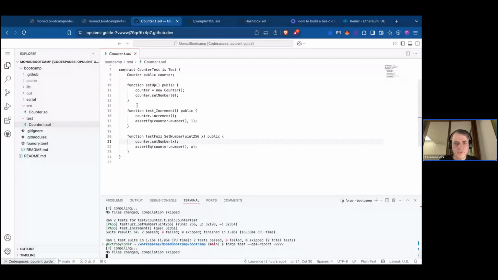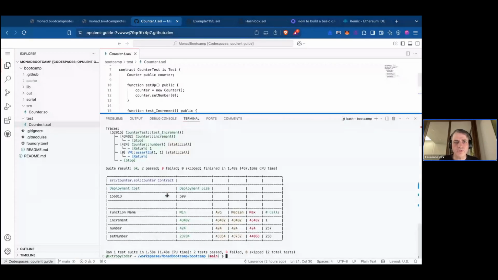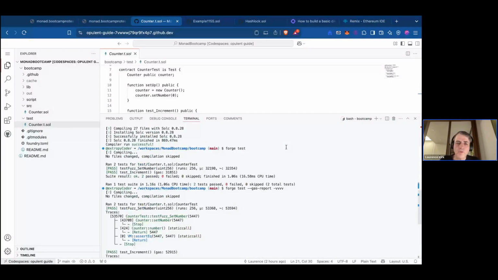You can also, when you're running your test, get it to give you a gas report. There is this flag here, gas report, which will produce that. The other flag here is the verbosity. What I've done here is put 4 V's, which means I get lots of detail coming back, lots of verbosity in what has been happening.